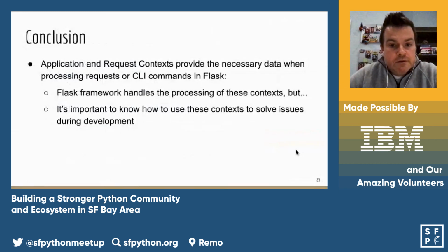So in conclusion, both the application and the request context are used to provide the necessary data when you're dealing with requests or CLI commands in Flask. Most of the time when you're working with Flask, these will just be taken care of for you. But I think they're really important to know because you're going to run into problems with these contexts, especially during testing. By really understanding how these contexts work, you'll be able to solve a lot of common problems that can come up during development and testing.